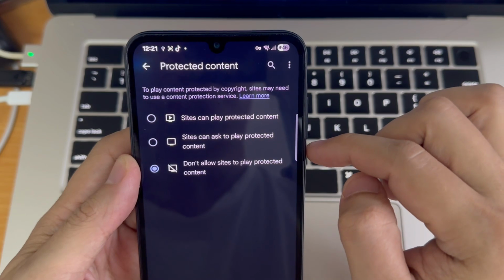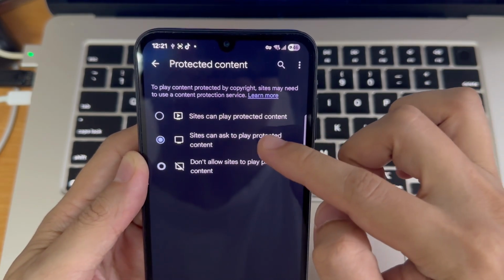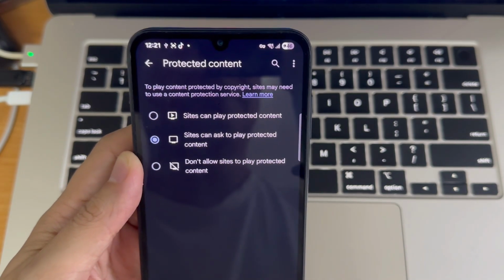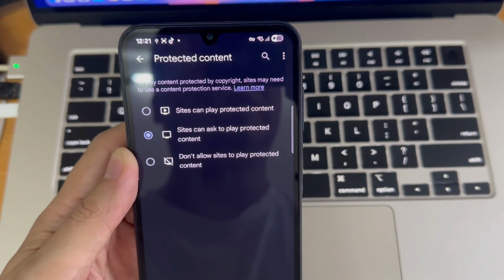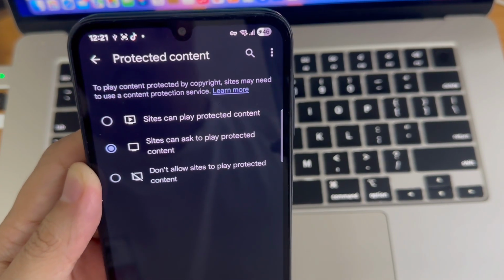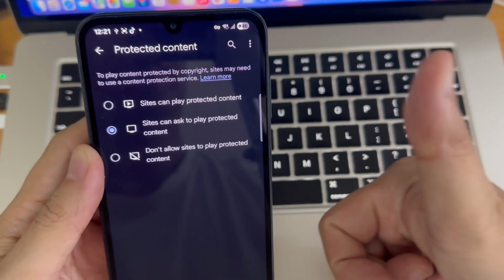If you select Sites Can Ask to Play Protected Content, Chrome will ask you to confirm before allowing websites to play protected content. This action enables Chrome to handle protected content securely. Once enabled, Chrome will now ask whether to display the protected content whenever you encounter it while browsing.